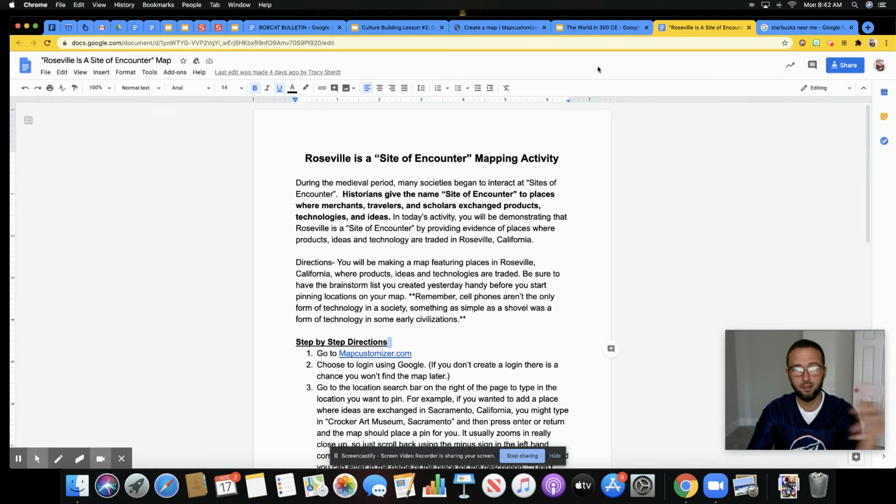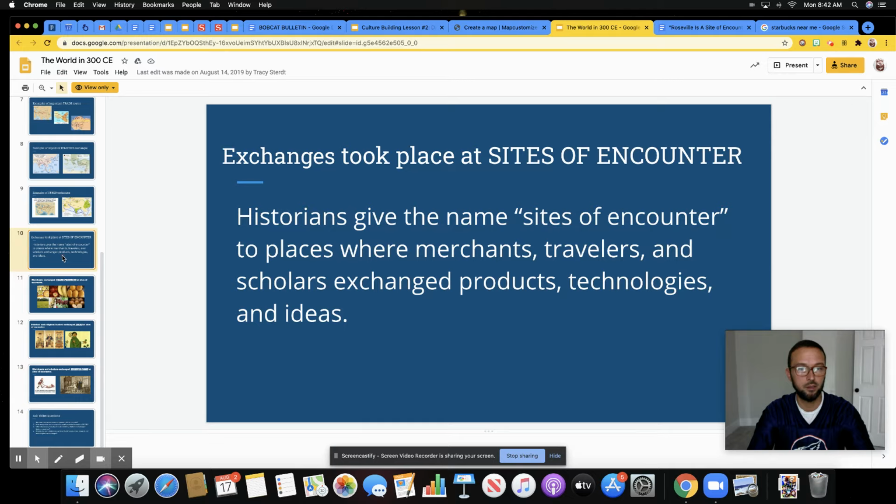This is building off of what you learned yesterday in the Sites of Encounter slideshow. I can show you that again in case we forgot, but we're really focusing in on the types of exchanges that took place at sites of encounter. You learned about it in a historical context, and what we really want to do is show you that this is stuff that still takes place today. I think it's always valuable for you to see that the stuff we study historically is actually still happening now. And you're a part of that history. So it's really cool.